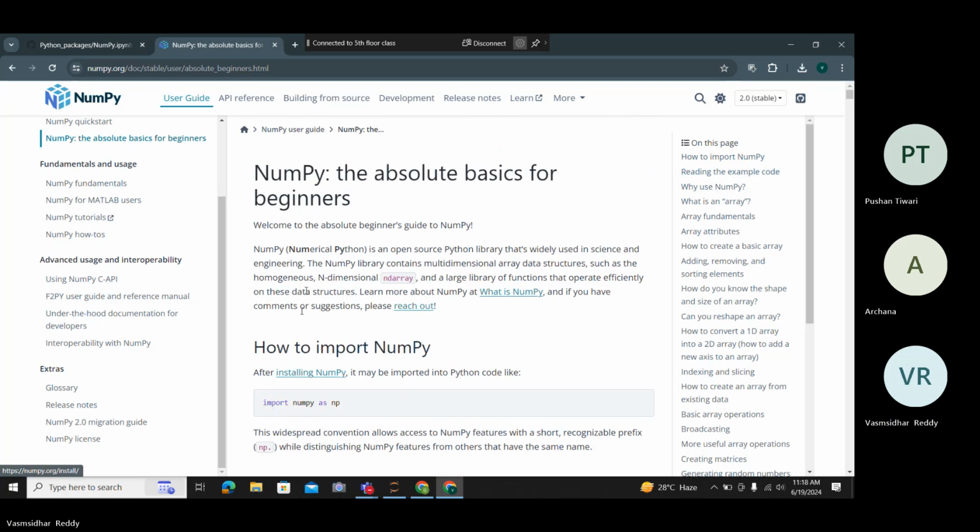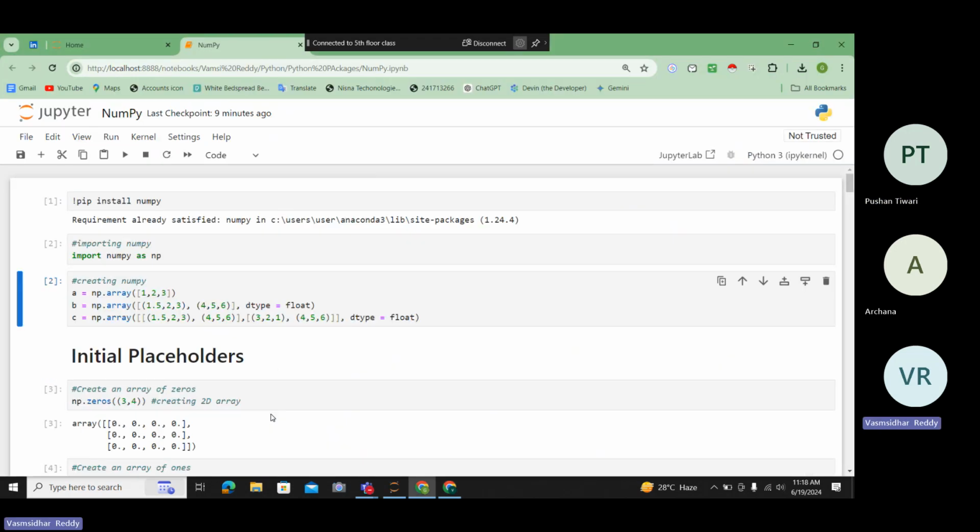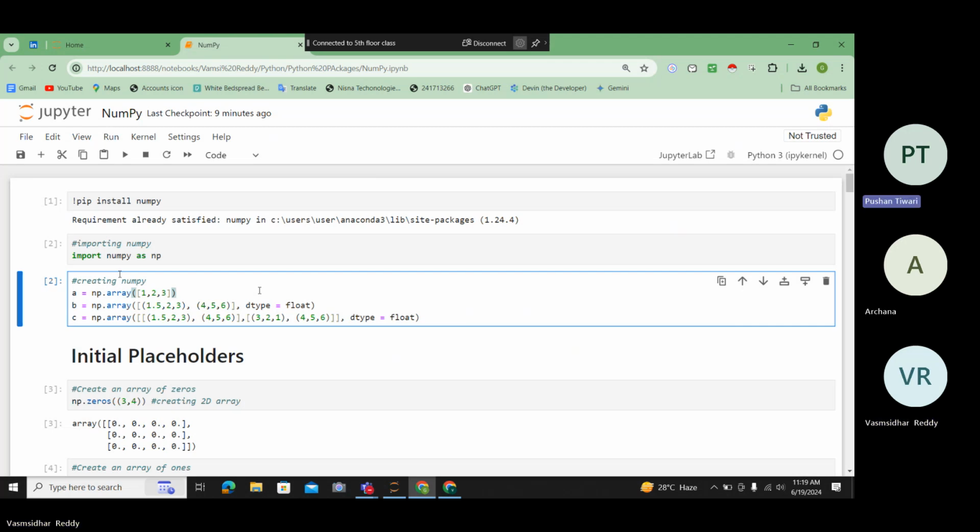By default, np represents the n-dimensional array. Let me create the array. a equals np dot array, 1 2 3. I'm creating an array. It is a one-dimensional array.